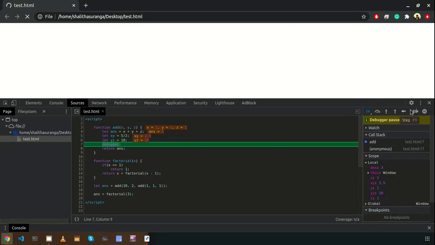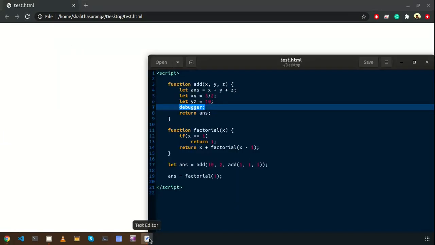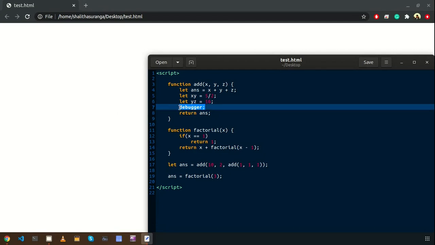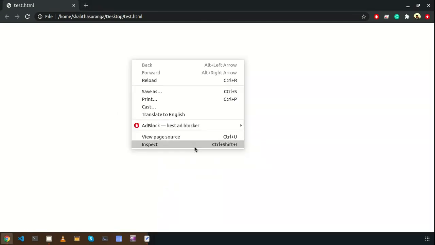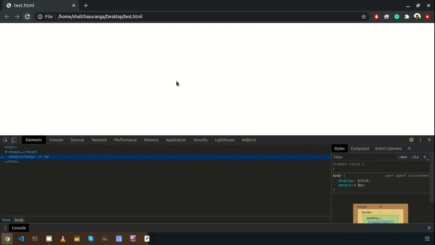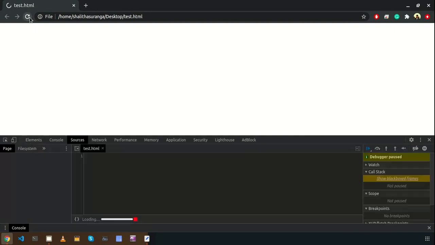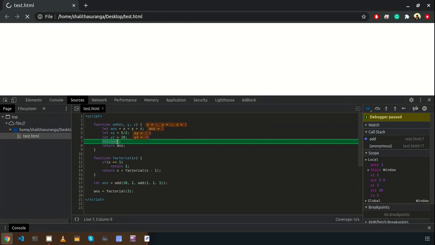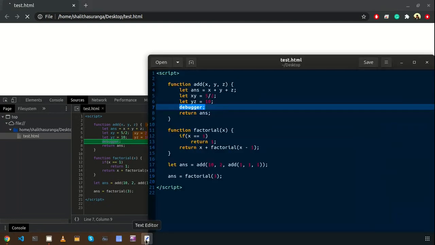But let's see what will happen if DevTools is closed. Nothing will happen, because let's say someone adds this to the production code by mistake, nothing will stop the user. But if someone opens the DevTools area, then it will automatically go to the breakpoint that is added by the debugger keyword.